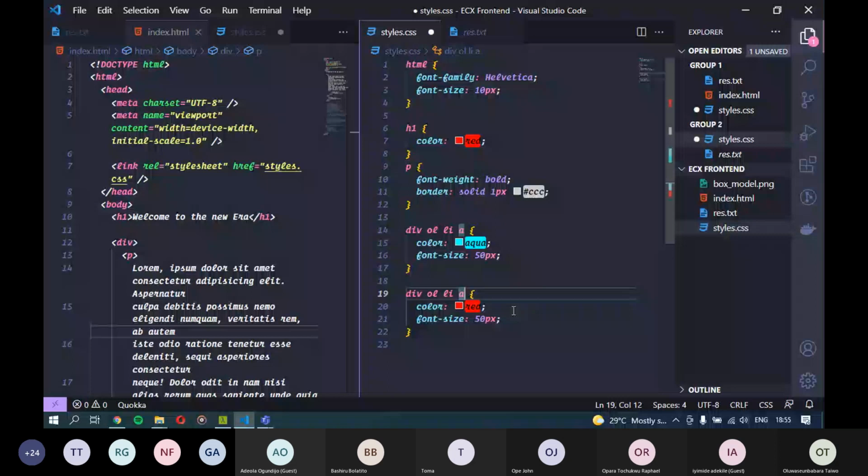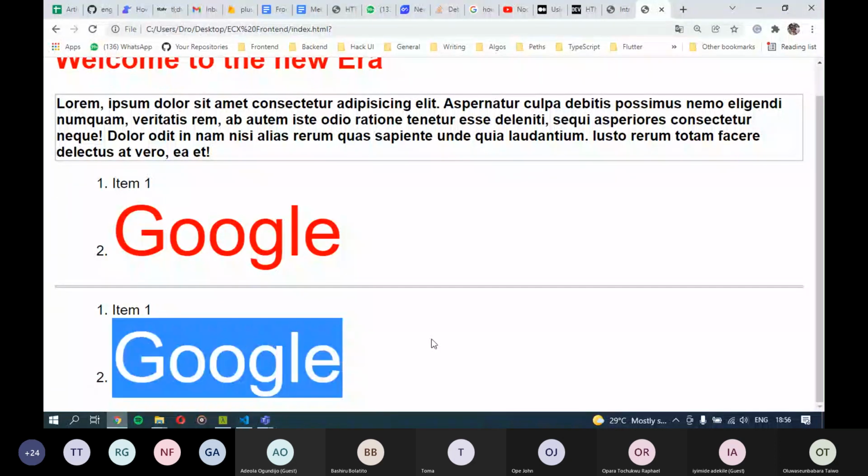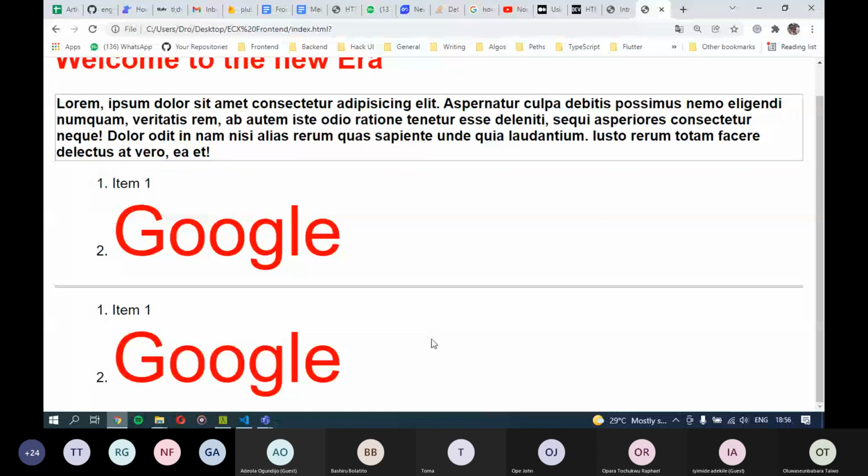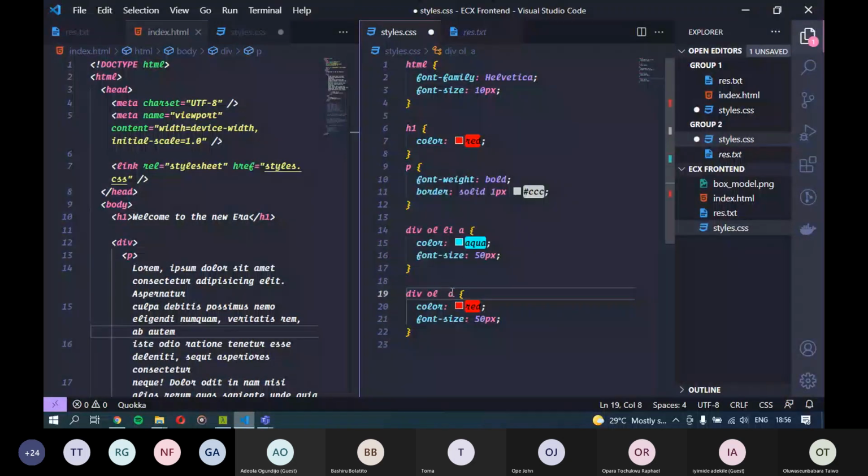That's why if you save this one and we come back here and we refresh, you see that the anchor tag becomes red. But if the specificity is lower, here the specificity is 004, here it is 003. So this one is lower. So even though it's cascading, it has applied the styles for color, aqua, font size, blah blah blah.